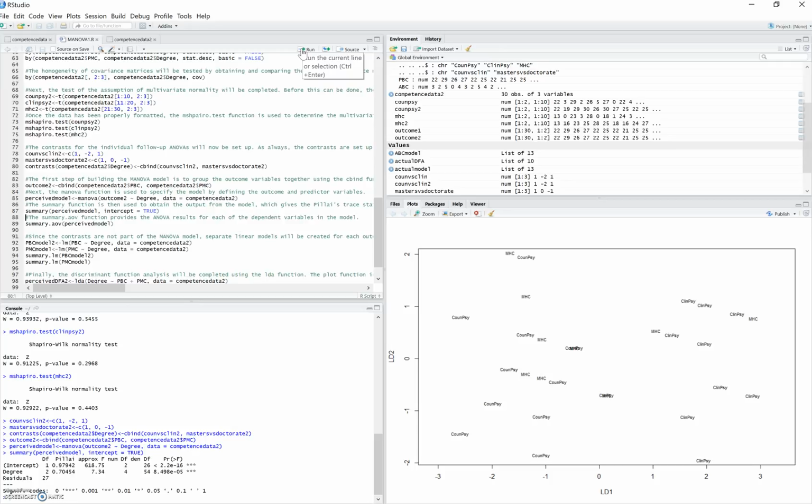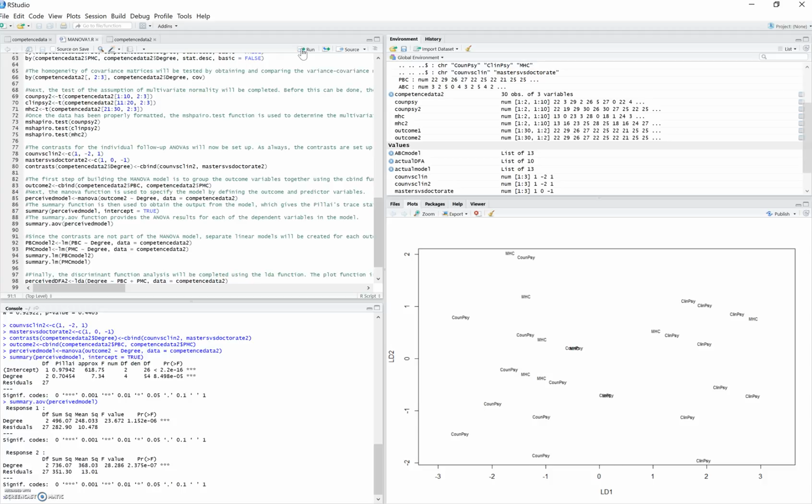So now I'm going to use the summary.aov function to break this apart a little bit more and look at the effect on each outcome variable separately. You can see that degree does seem to have a significant effect on both of the outcome variables, perceived multicultural competence and perceived competence in working with bisexual clients.